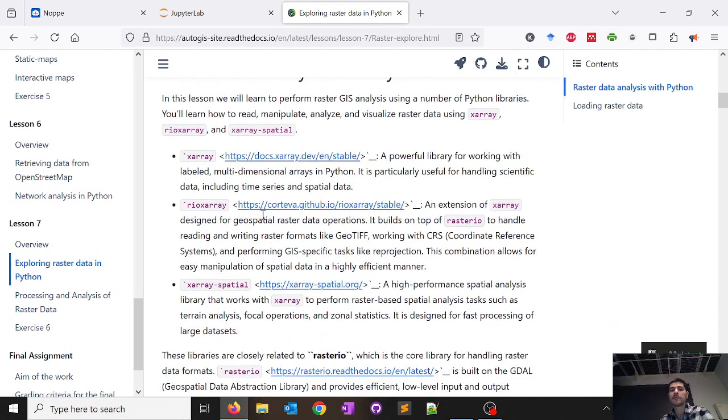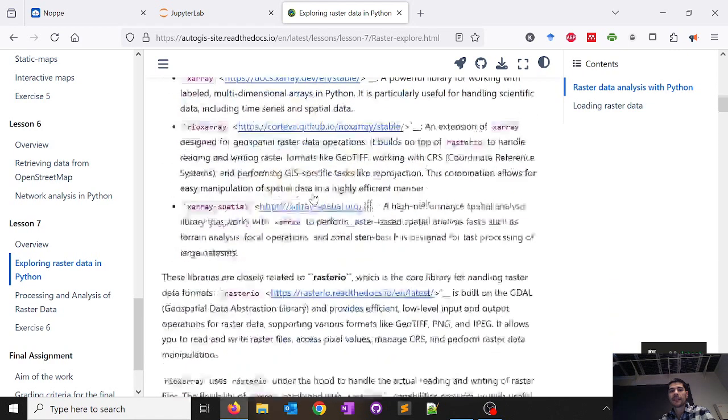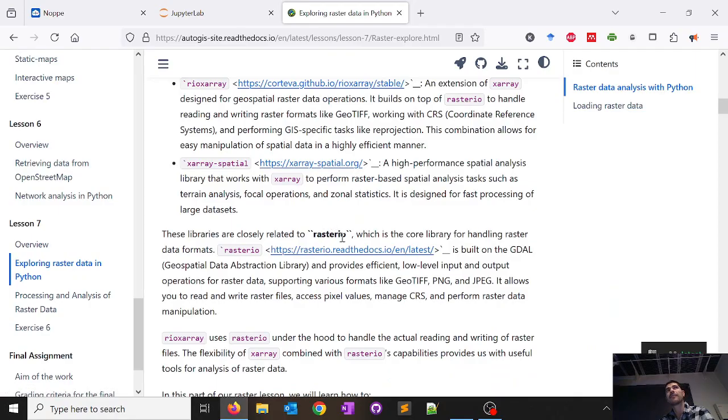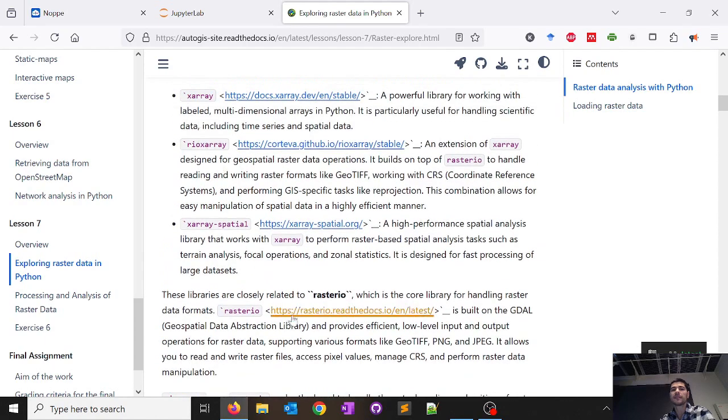As I said, we will be working with these three libraries that are very connected. One thing they have in common is Rasterio. Rasterio is one of the main libraries for working with raster files in the Python environment. It is a good library to learn, but we won't explicitly use Rasterio today. Instead, we will use these three other libraries, which are more modern, but under the hood, they use Rasterio.